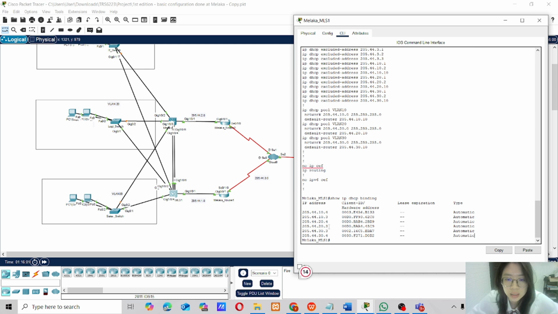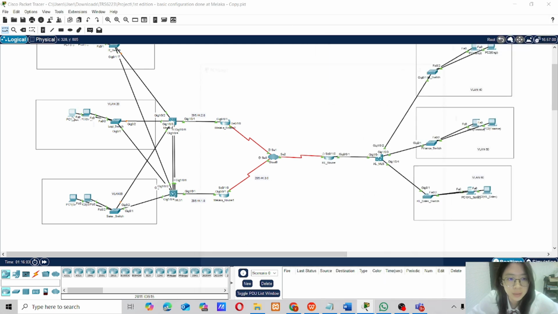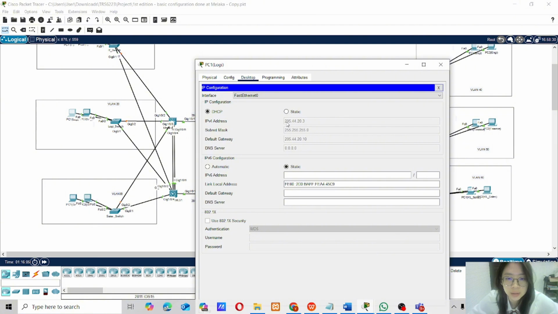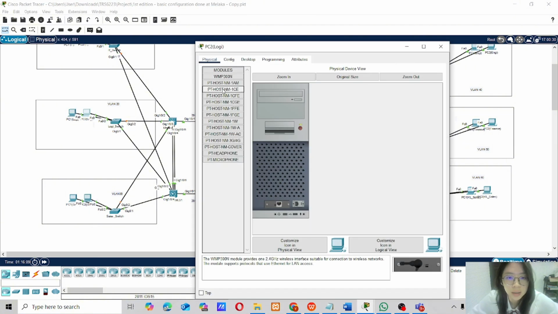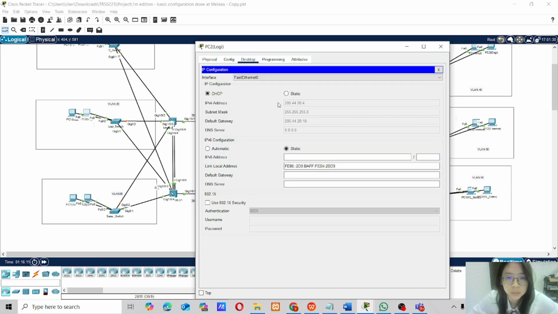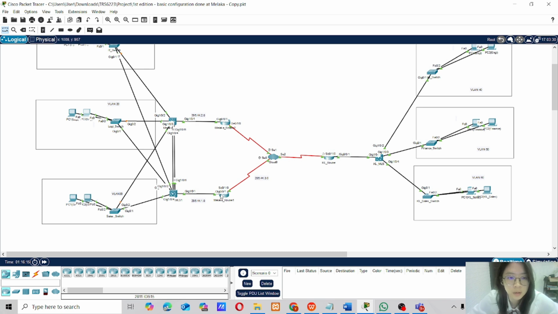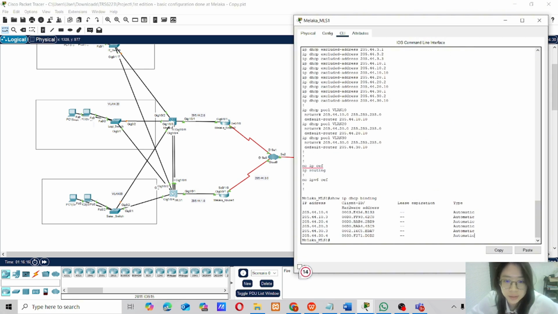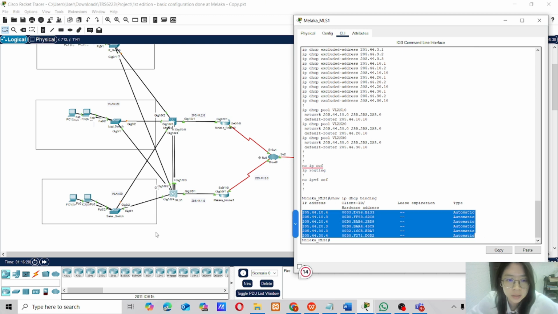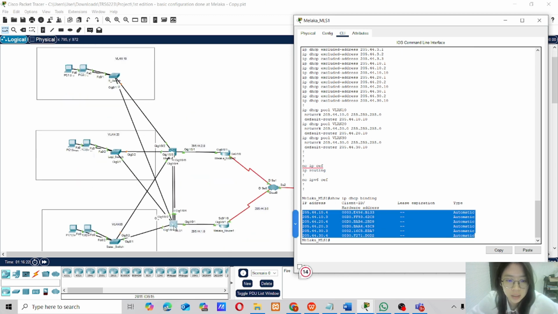So this is for the VLAN 20. VLAN 20 has 205.44.20.3 and 205.44.20.4 for the PC2 of the VLAN 20. So this is all the 6 IP addresses that were allocated from the DHCP server to the PCs.